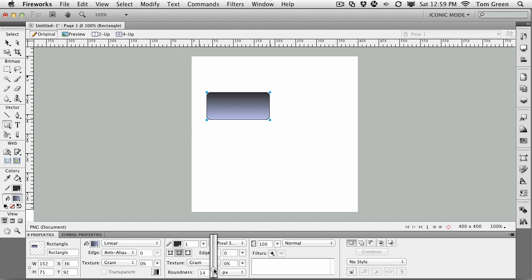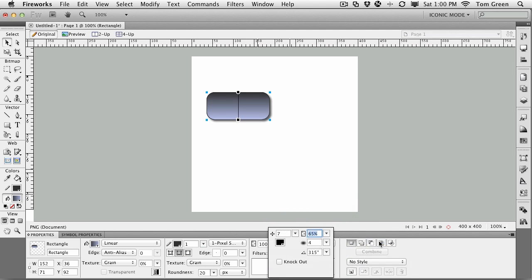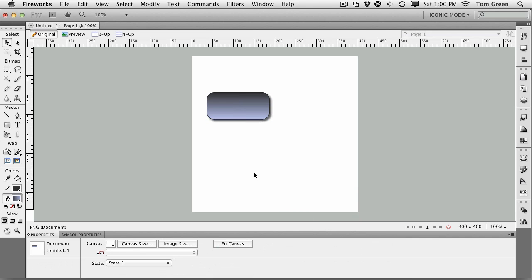If you want to make it a little bit bigger, I'm going to take mine up to 20 because it's a big button. There we go. And let's add a drop shadow to it just to be whizzy. We add the drop shadow and there it is. What we've got now is an object with a drop shadow.